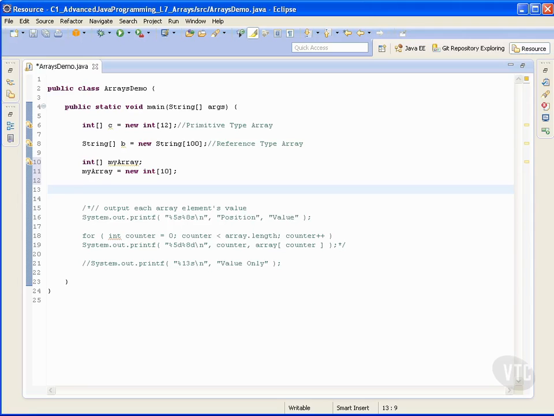We can also use an array initializer. You can create an array and initialize its elements with an array initializer, which is a comma-separated list of expressions called an initializer list, enclosed in braces. Let's see how this works.